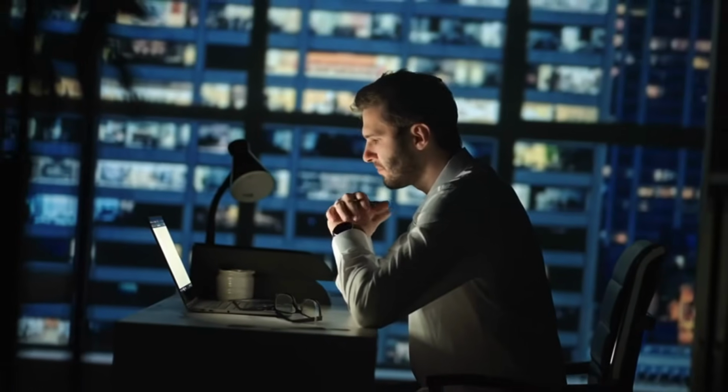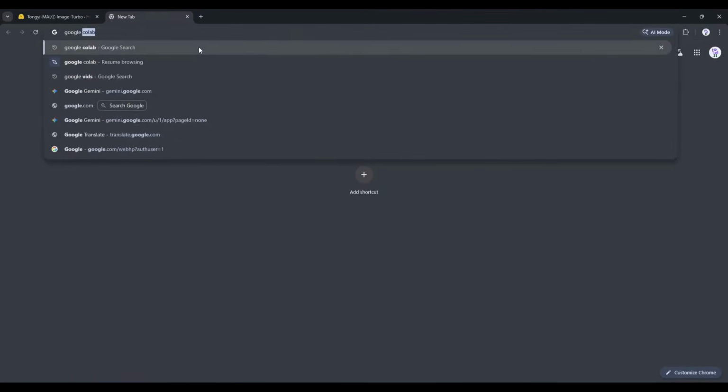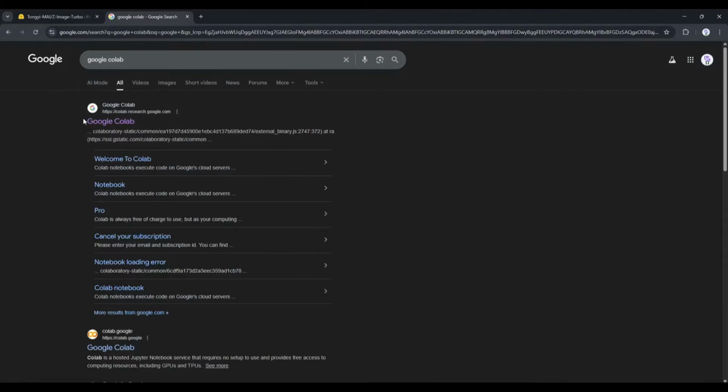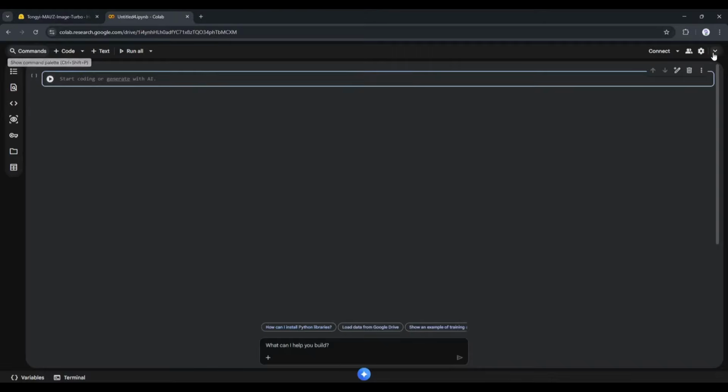Okay, let's start building our workspace. First things first, open up your browser and search for Google Colab. However, I will put all the links in the description. Okay, click on the first link. Now, we have to create a new notebook. Simply click on New Notebook from here. Okay, a blank notebook has been created.